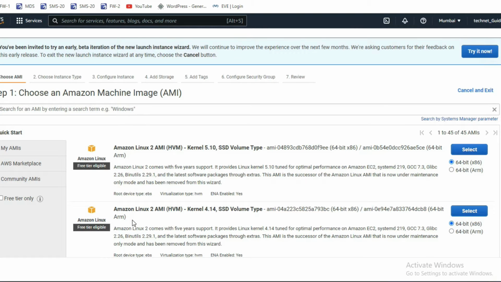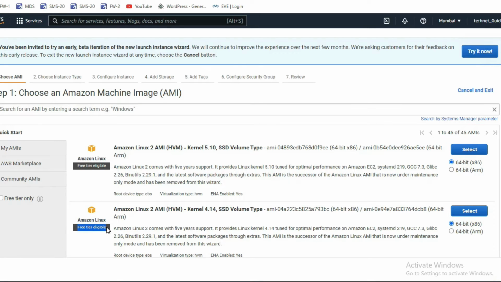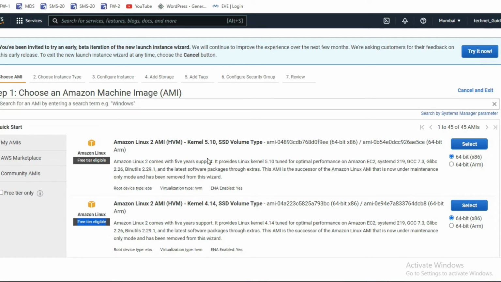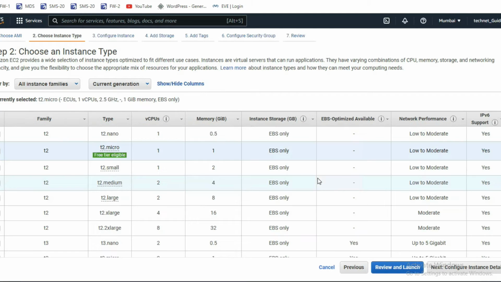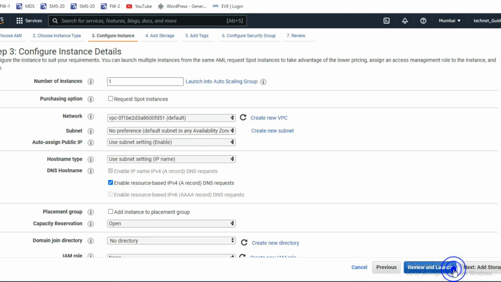Now you can see Amazon Linux. It's free tier eligible. Two machines are free, these two are free tier eligible. We can install any of them. We just have to click on Select to install it. Now you can see we can install this machine for free, so no cost will be there. Now click on Next: Configure Instance.